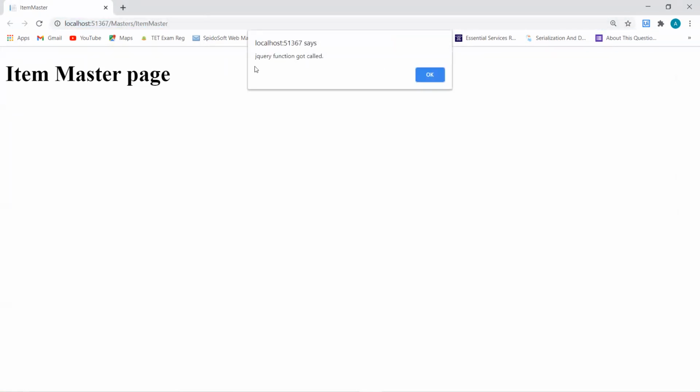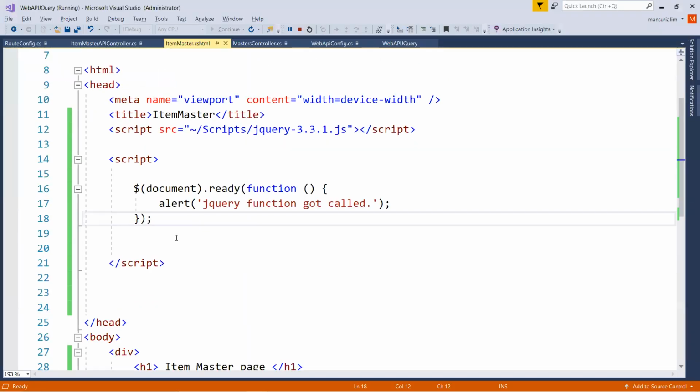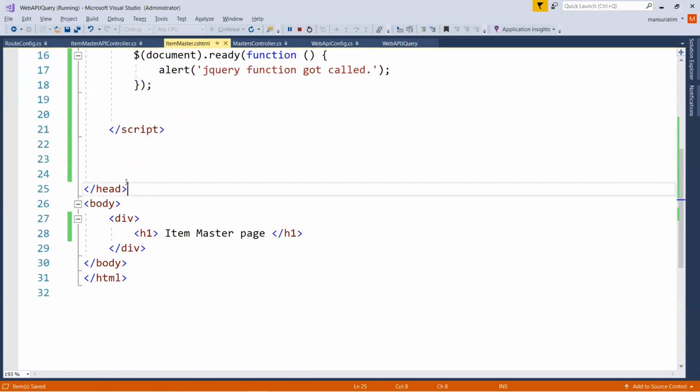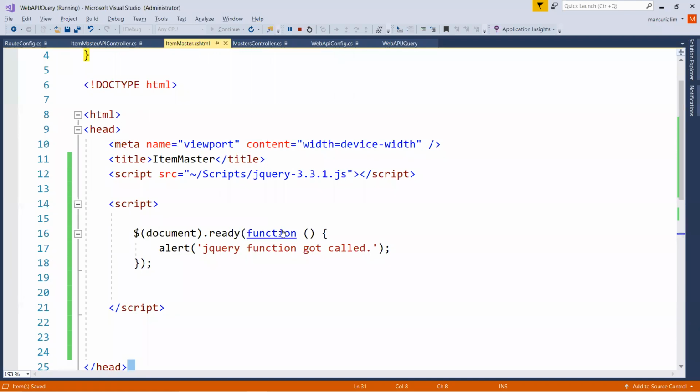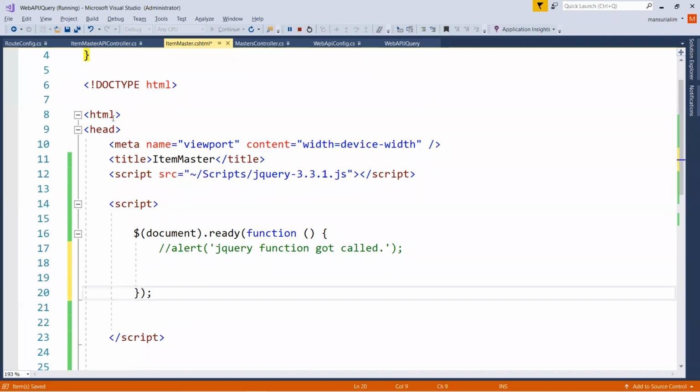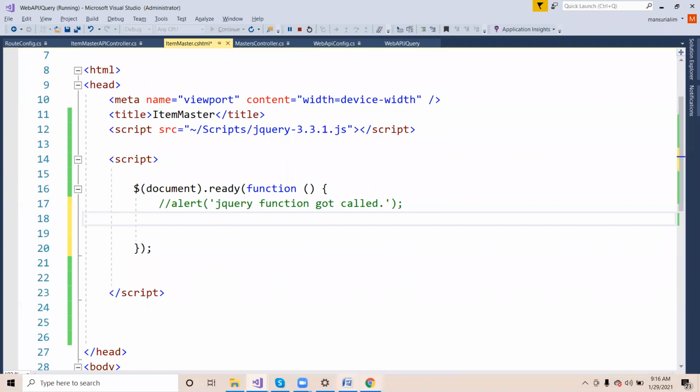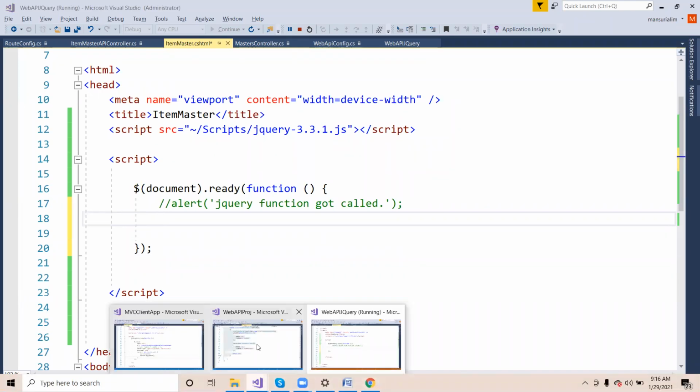So it will reload the page and we can see that it is showing "jQuery function got called", right? That means that function is getting called, and it gets called after the whole HTML page is loaded. So instead of this alert, what we have to do here is write our Ajax call function. We have that code ready, so we will use this.